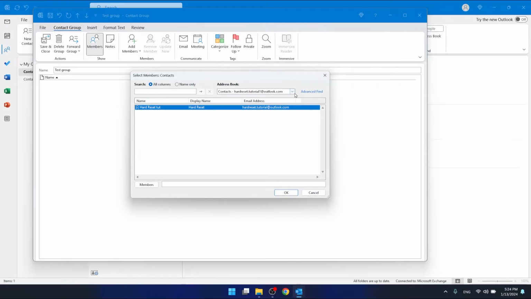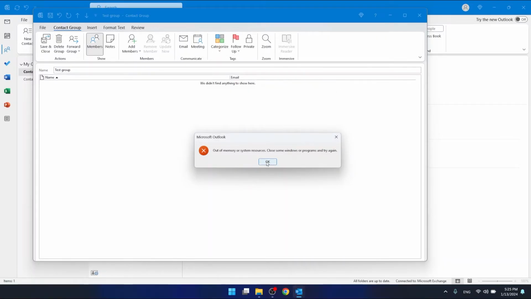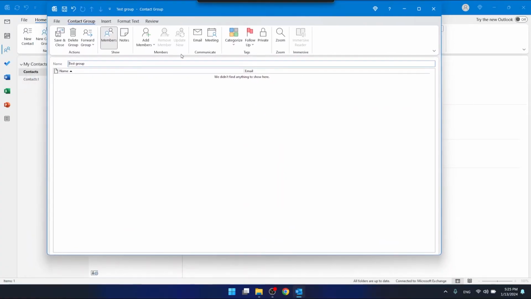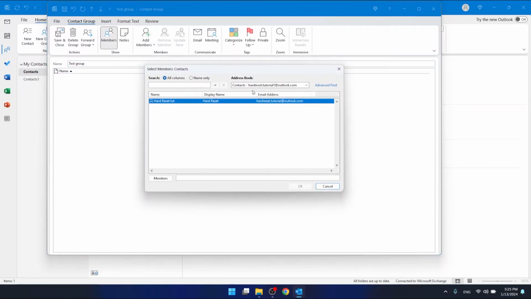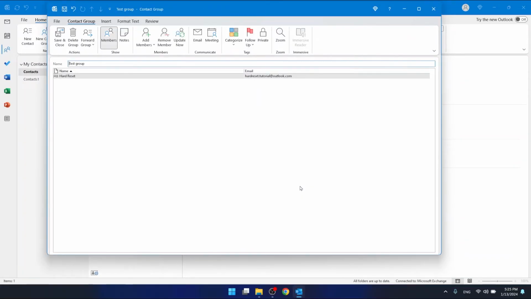Also, you can add contacts from different address books, so you can switch to another address book, then with the control button click some people, like click, and then click OK. Oh, I have some issue right now. Maybe try again. Okay. Now it's working. As you can see, I have this one contact added to the group because I don't have other contacts.